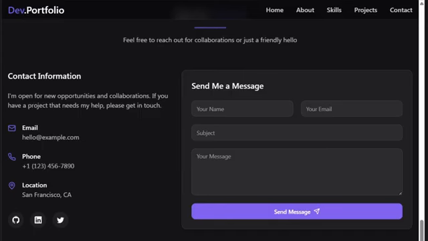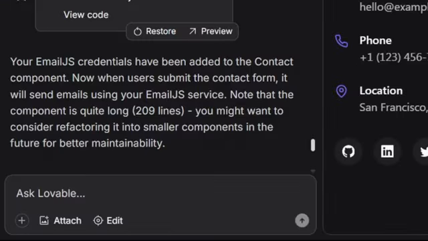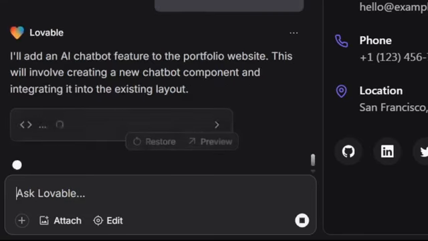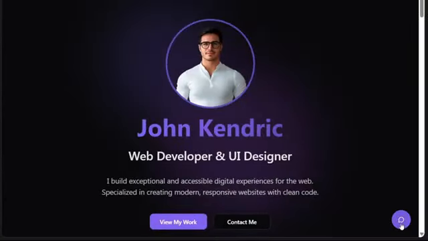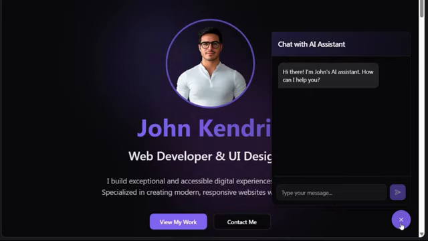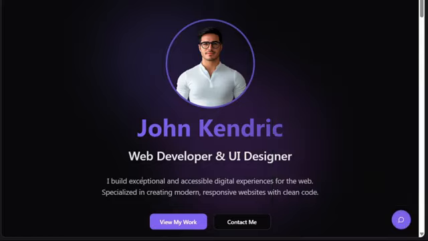And finally, we will add an AI chatbot feature to our website. So here I will write, now add AI chatbot feature. And yeah, now it's already visible on our website. Next, I want the response generated by this chatbot to be smarter and more flexible, and in this example I will use OpenAI. You can also use other AI service providers according to your preference.